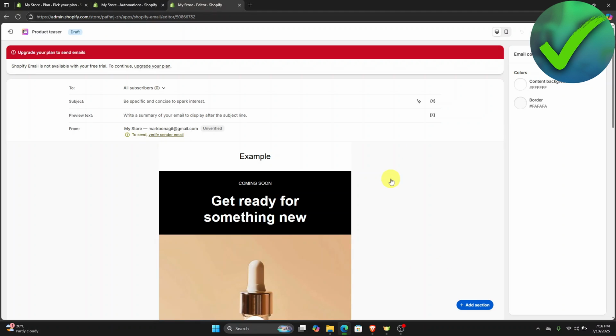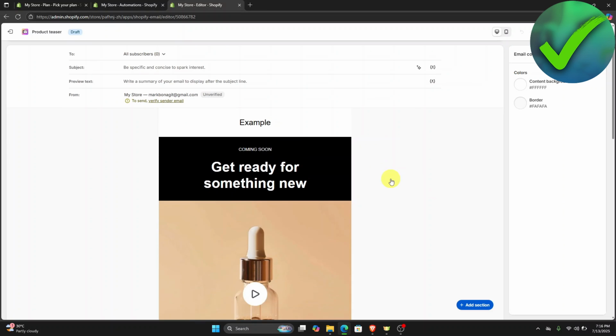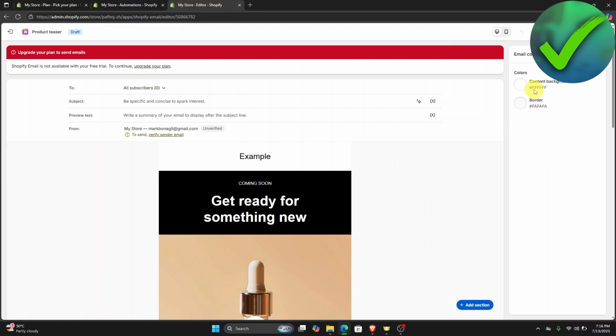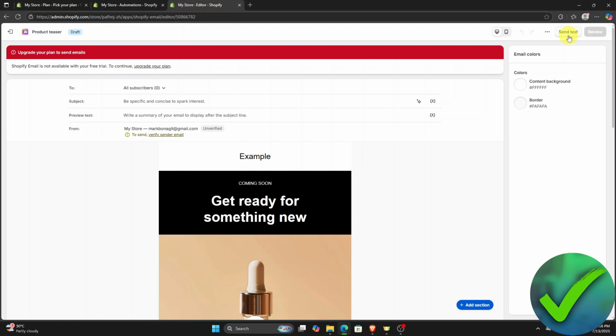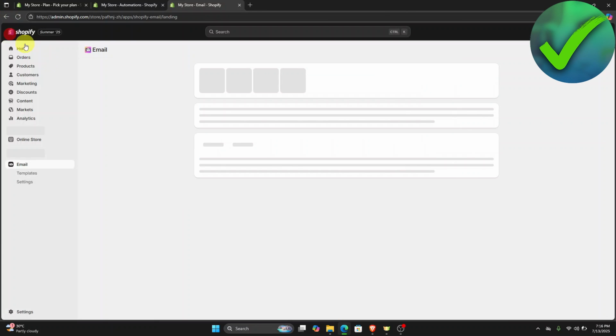And then once you do that, you can of course customize it right here. So you can change the colors, the borders, and you can also add some sections and so on. And then after that, you can of course send a test and then click review. So that is how it works. So let's go back on the exit.